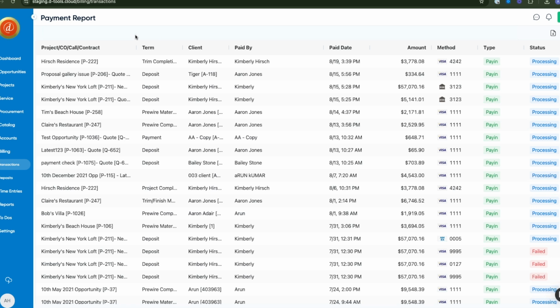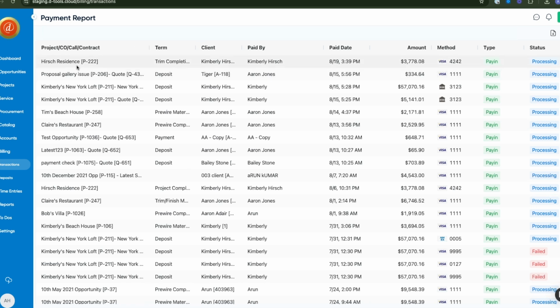So what we've done, we pull all that in, and we can see all of the payment details that we are sending and collecting with that payment to ensure that it's connected into all the right places, and that reconciliation on your behalf will be a breeze. We can see here that we know exactly what project, change order, call, or contract this payment was for, what the term was for, the client that it's attached to, the individual who paid it, and then all of the normal information that you're used to seeing, like the paid date, the time, the amount, as also the payment method, whether that be credit card or ACH.